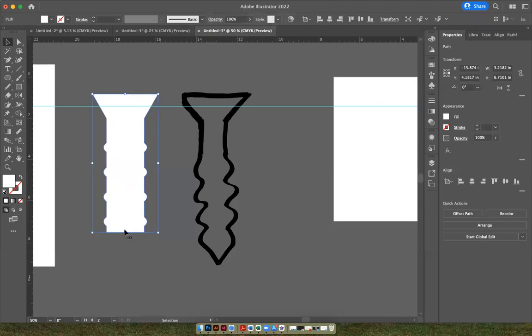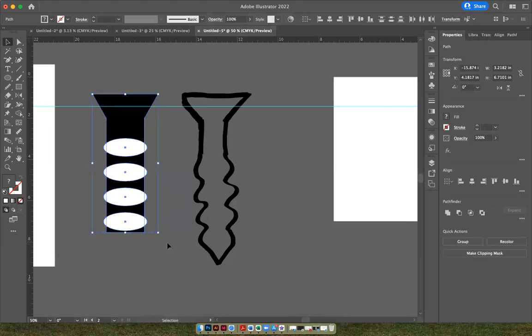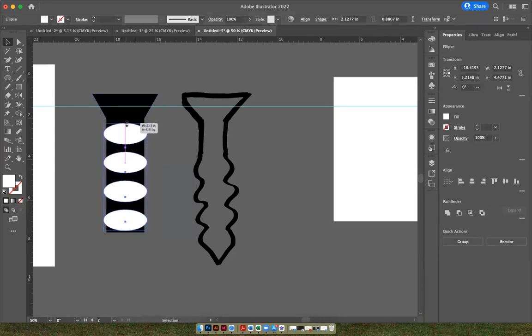So now it's created the screw ridges, and I think they might need to be a little fatter. So let's hit Command Z and undo that. And I want to not hold Shift because I actually want to distort this a little and make these a little fatter.